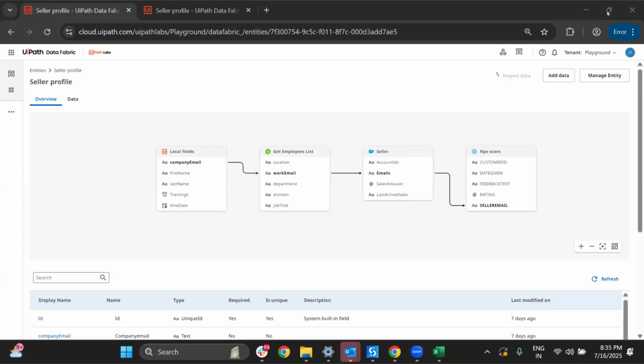We are going to talk about the seller profile use case that Ishan just mentioned. Here we have a seller profile data entity created, and as you can see, I have data coming from different external systems. I have some fields with basic information about my seller coming from BambooHR, account-related data from Salesforce, and customer information like the NPS and the feedback they have shared from Snowflake. And I also have some data that is stored locally in my Data Fabric.